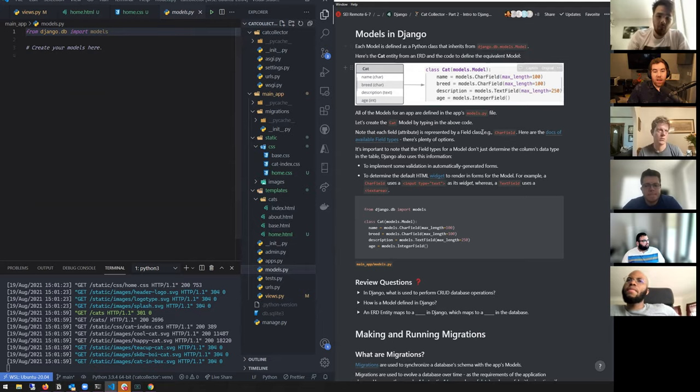So what we have in here is how our models are going to look. And you'll see in here that each attribute that we have is going to be represented by its own class. So we'll have a char field and a text field and an integer field. All of these fields are going to be classes.